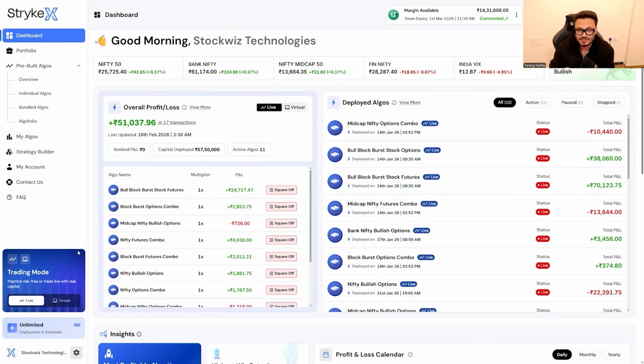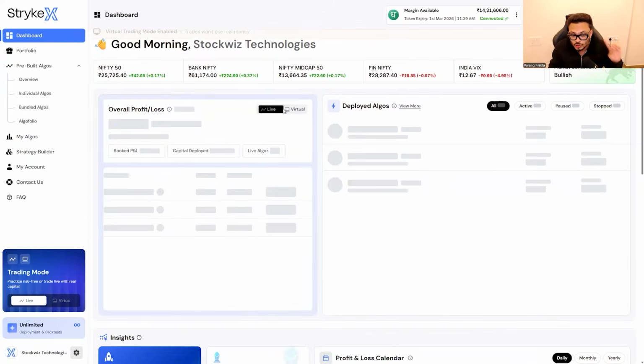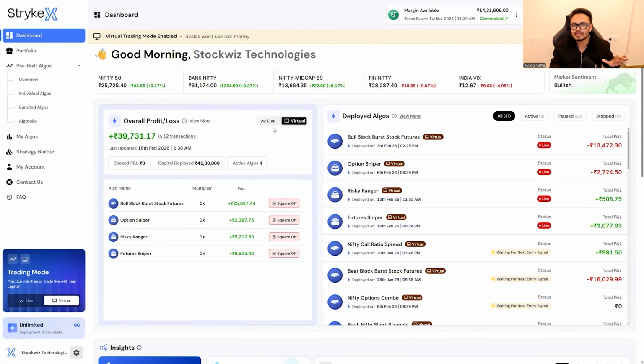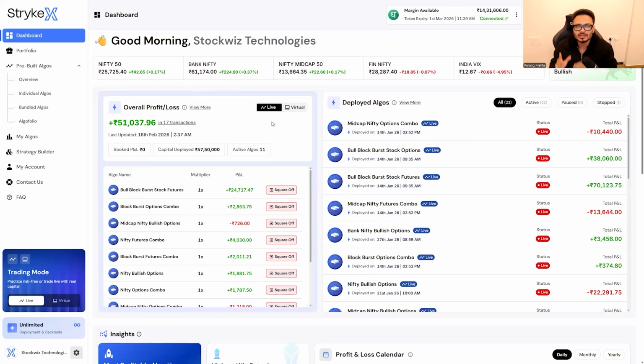Now, what we have done is we have clearly segregated your live deployments and live executions from paper trading or virtual trading. So on the screen, whenever you are seeing the live mode, all the data that you see will be for your live account. When you switch to virtual, all the data that you see is going to be for the virtual mode, right? So that's one change that we have made, clear bifurcations and segregations.